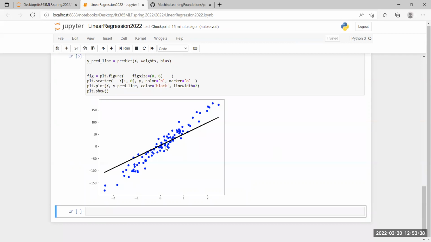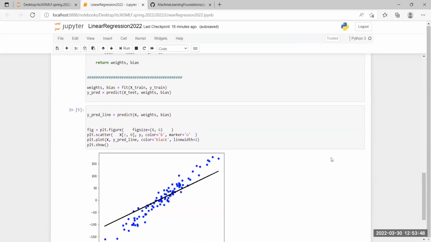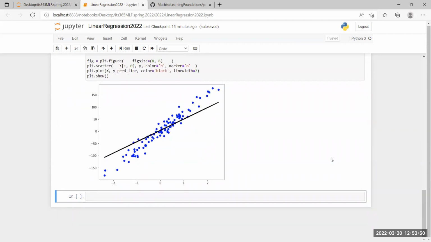It's not great, but it's something. What do you think we could try? Do you see that the line is not great? It's not a great fit, right? What would you guys recommend that we should try?